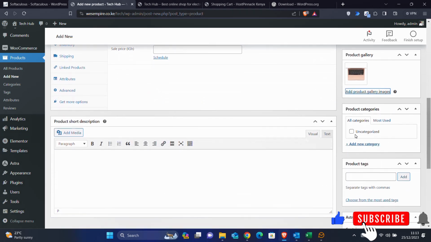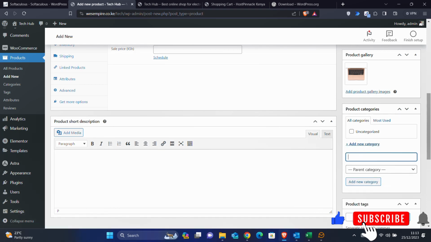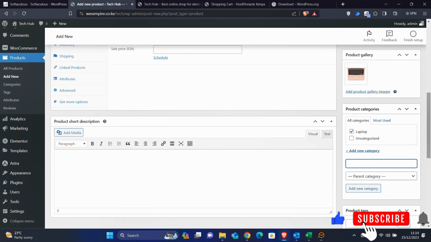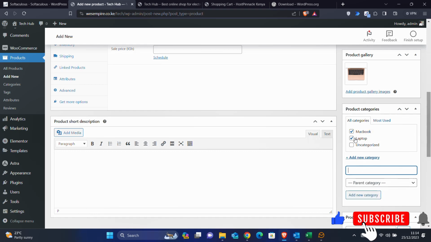Now if you scroll here, we have the categories here. Now these categories here, you can add them from here. Alternatively, to save time, you can add them from here directly. So in this category, these are a laptop, so I'll add that category. And apart from being a laptop, it is a MacBook, so I'll add that. Now it falls under laptop, and at the same time it is a MacBook, so we are okay with that.